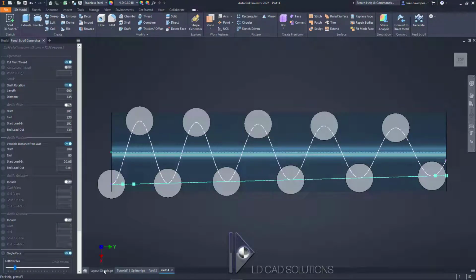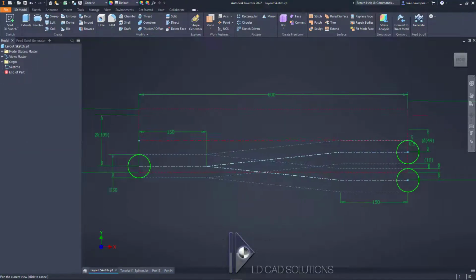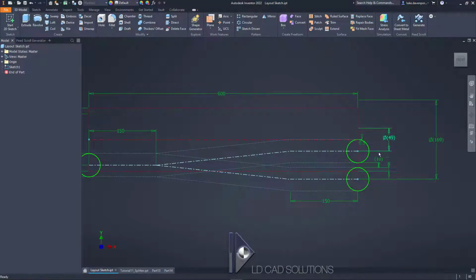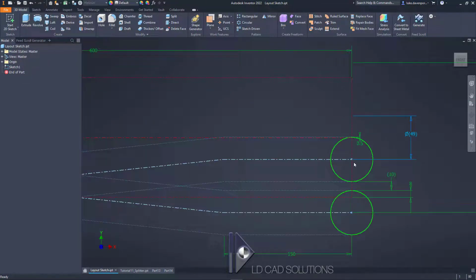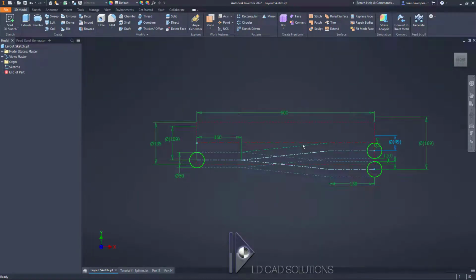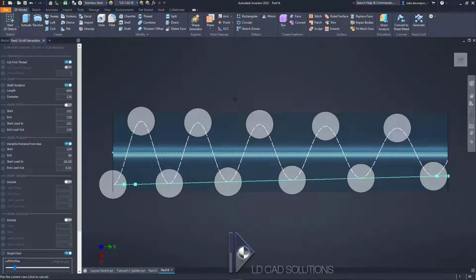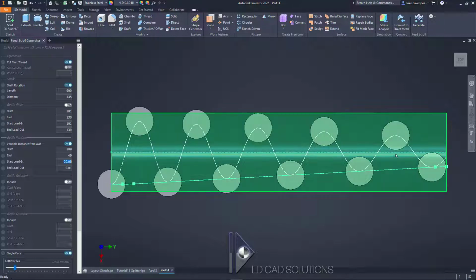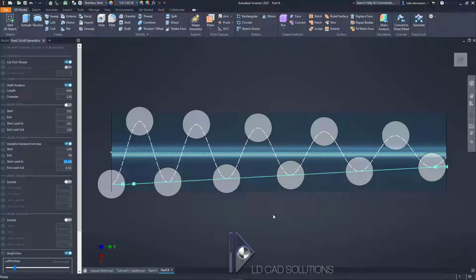Let's take a look on our layout sketch at what the inner thread position of the bottles is going to be. On the diameter, that's going to be 49 millimeters to the center of the bottles. Let's switch back to the part we're building, and let's make this 49 at the end. So you can see the bottles are very close to the shaft axis but not touching, which is perfect.